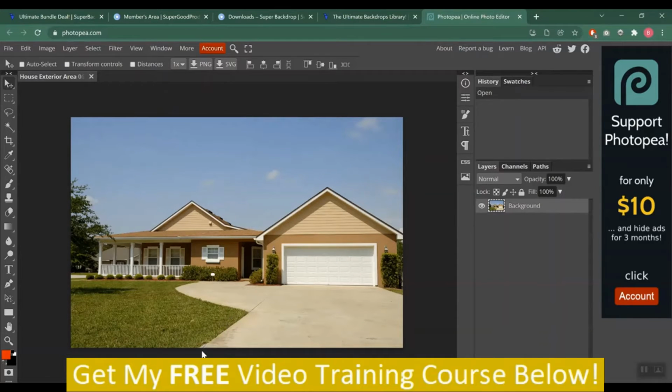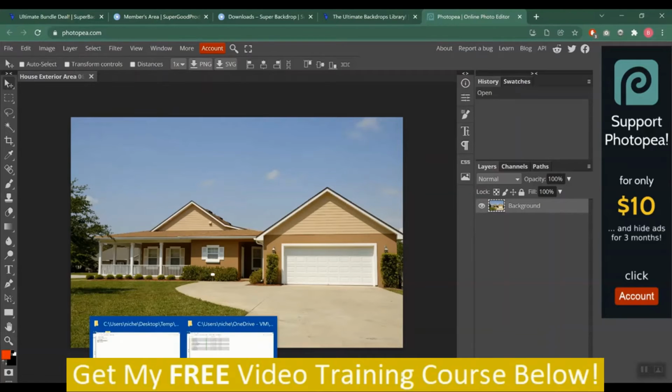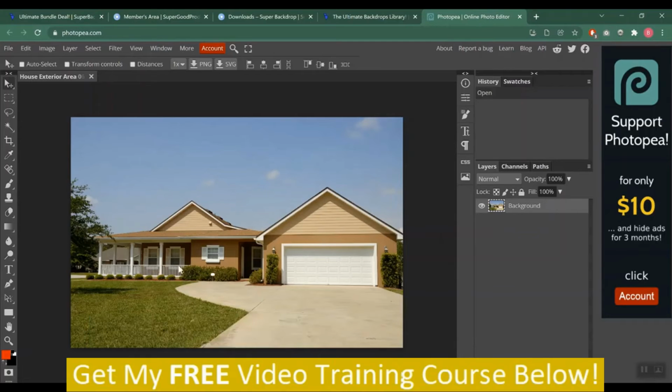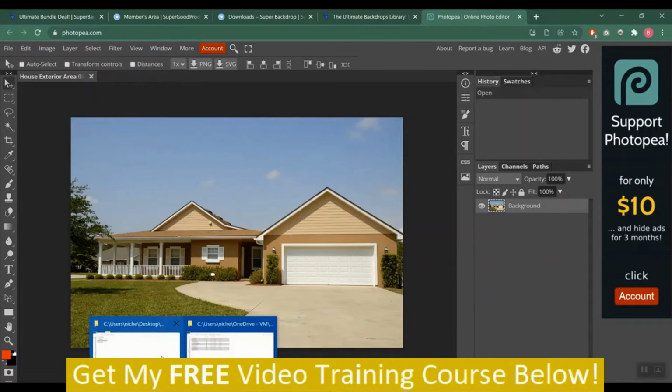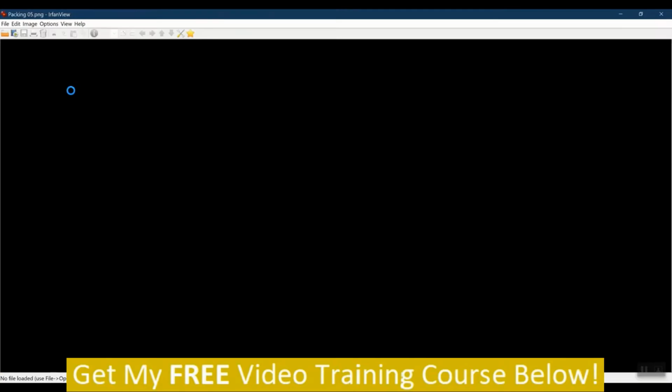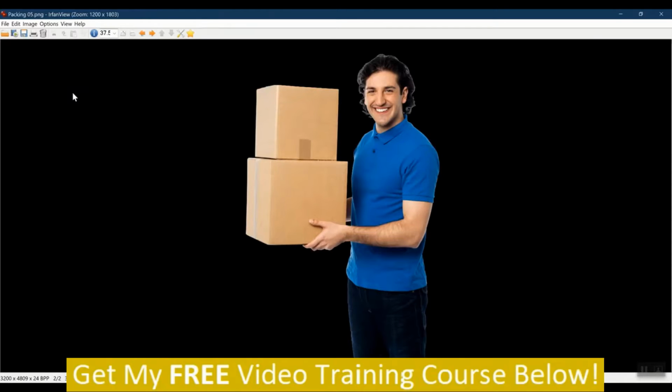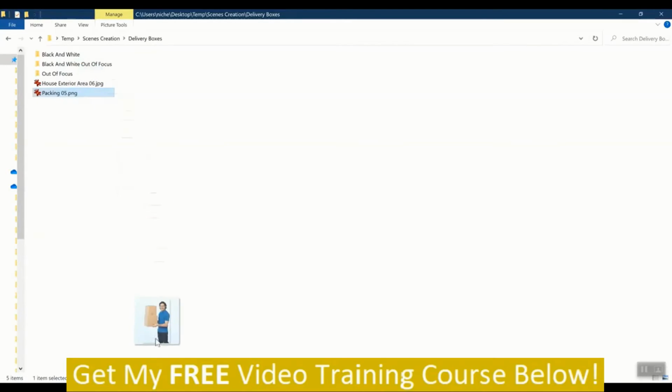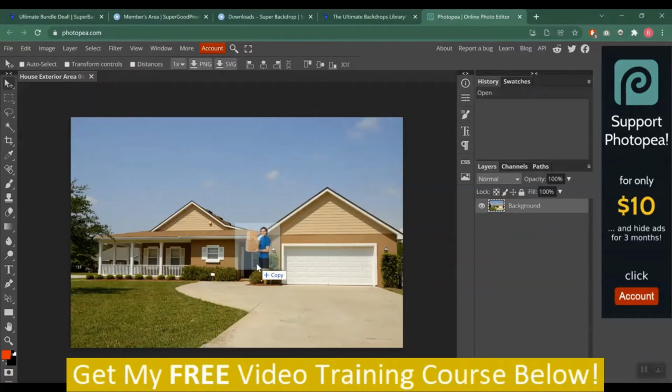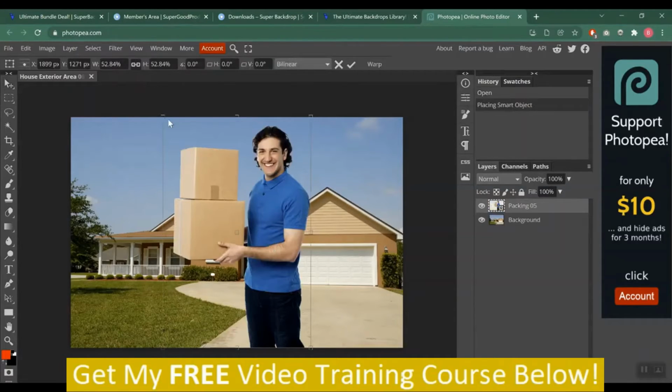So the next part is that I'm going to drop the versatile visual of a person holding a couple of packages on top of this house, in front of this house over here. So I just open this one. This is the PNG image that I need to drop onto my lovely house over here. Then I just drop it on top, and there you go.